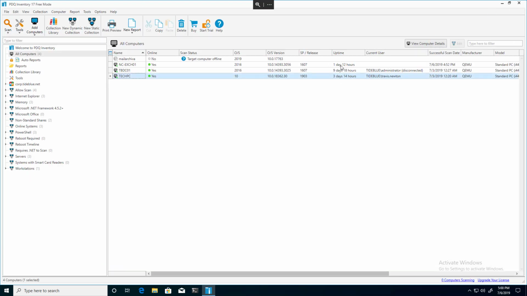Let's take a look at our Exchange server. Yep, so right there. 1 day, 12 hours, and nobody is logged into it. So that's what we would expect to see on a server account.